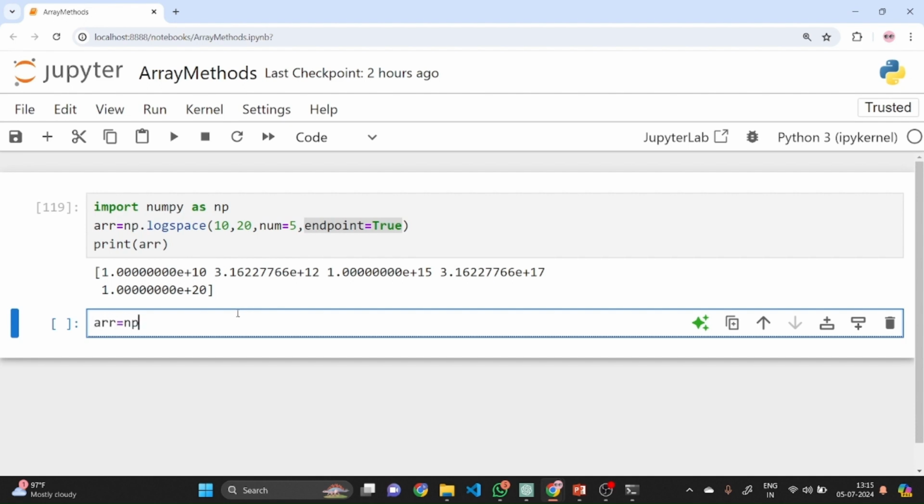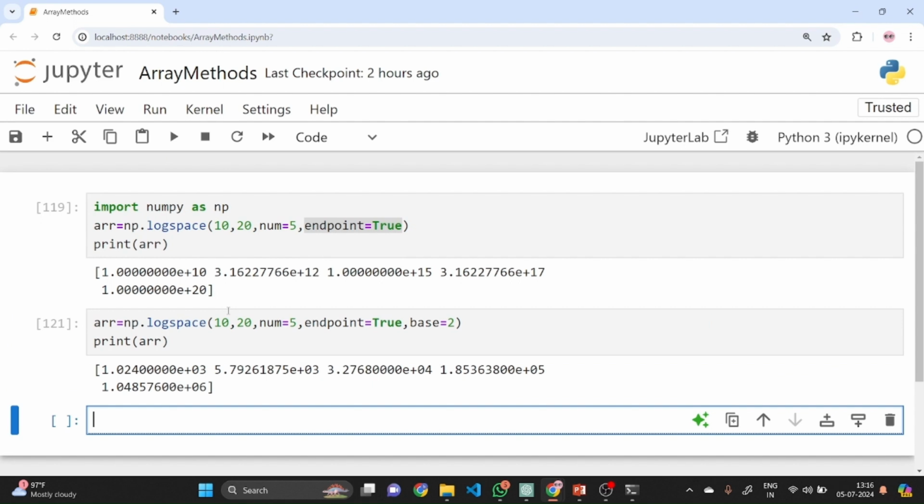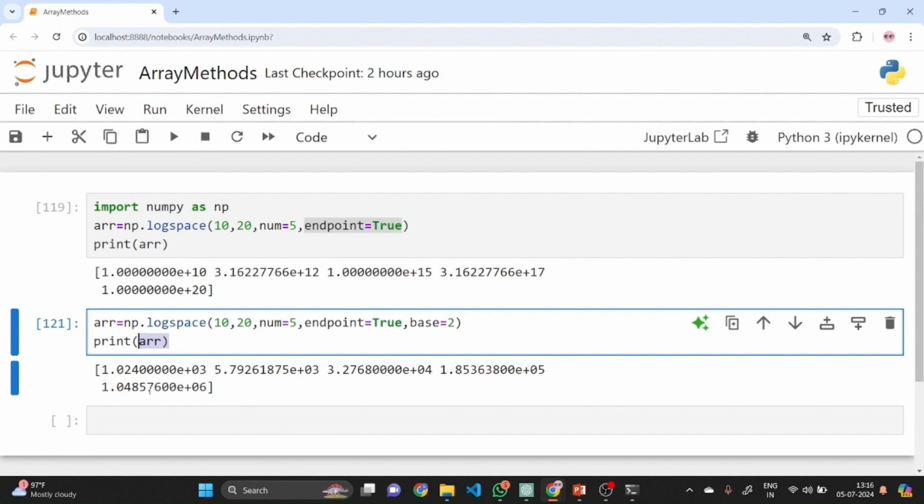I'll show you another example. np.logspace, start value is 10, stop value is 20, and the number of samples is 5, and endpoint is true. Now I'll set base value as 2. Now we will see the output. This is the output with base 10, and this is the output with base 2.